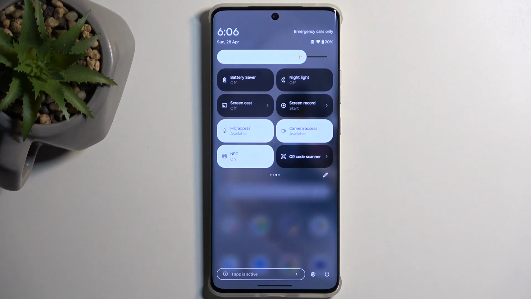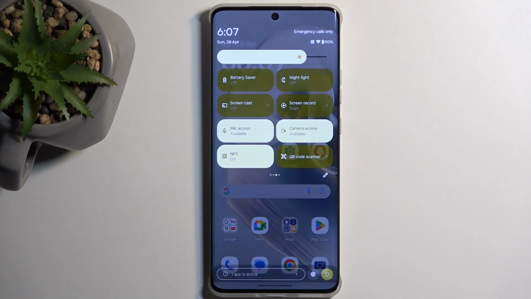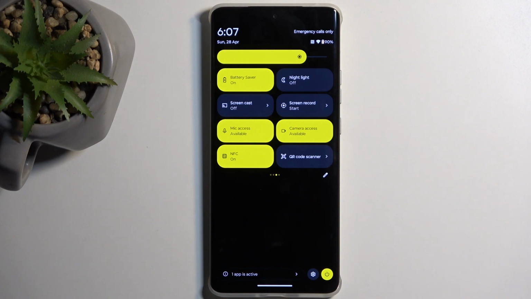It's named battery saver to be more precise, and once you tap on it, it gives you this pop-up: turn on battery saver, battery saver turns on dark theme, restricts background activity, and delays notification. Anyway, let's select turn on, and there we go, it's now enabled.